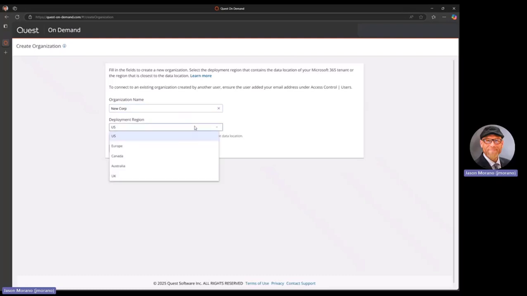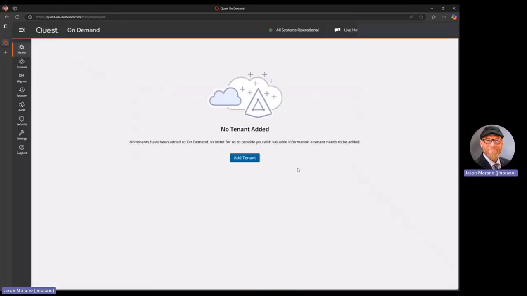And you're going to pick your deployment region. Now, I'm based here in the US. However, if you're from Europe, you can pick a European data center and so on, all the way down to UK. So all you're going to do is hit create organization from here, and you're going to be brought to this page here.